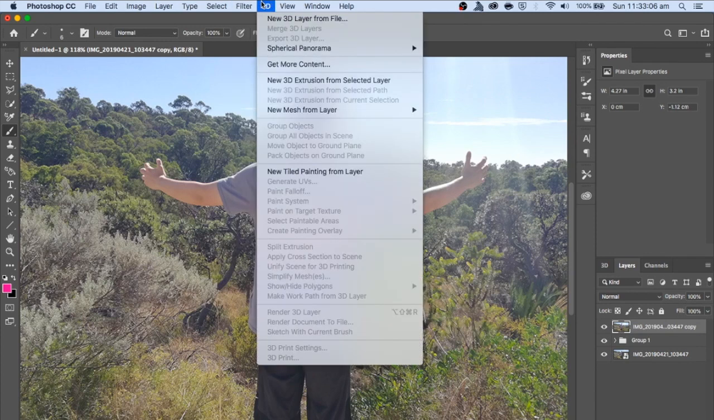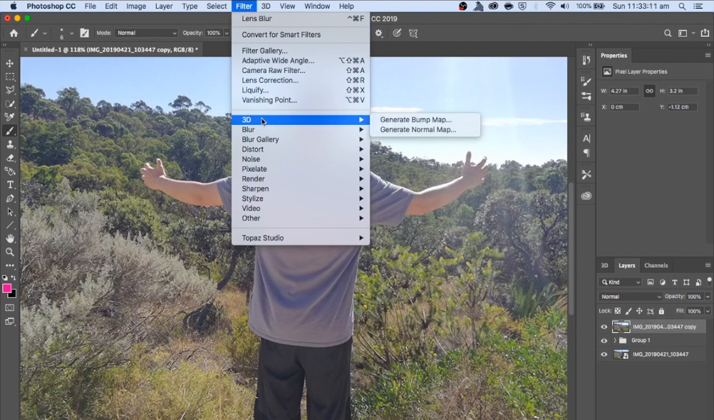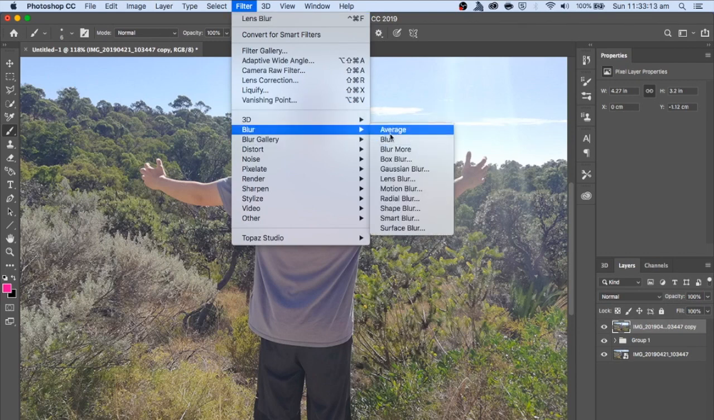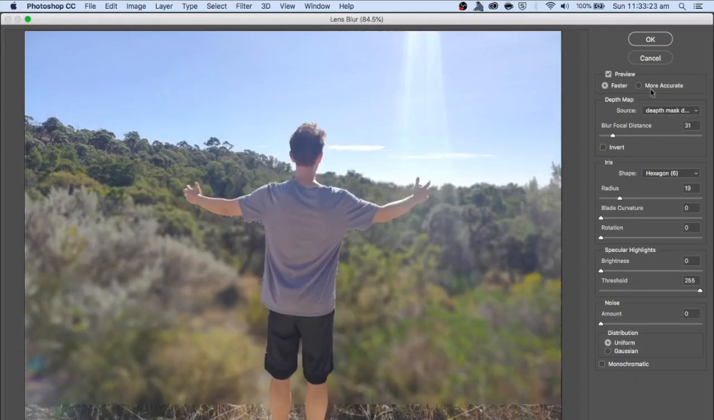And then you want to go up to filter. Lens blur is right there for me, but if it's not there for you, just go down to blur, and then where is lens blur? Lens blur is right here. It's going to bring you up to this screen, and you want to select your depth mask if it's not already, and you want to see the background is blurred.